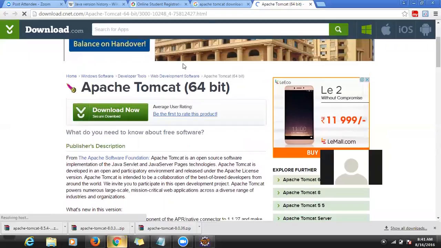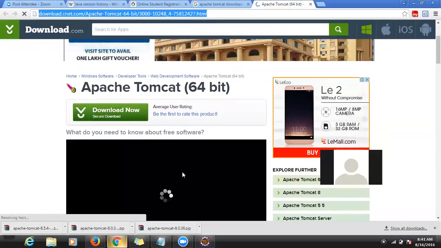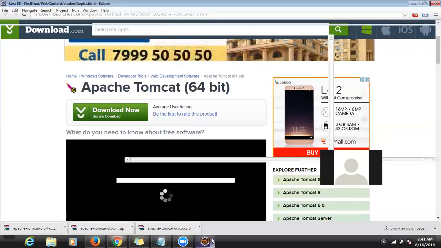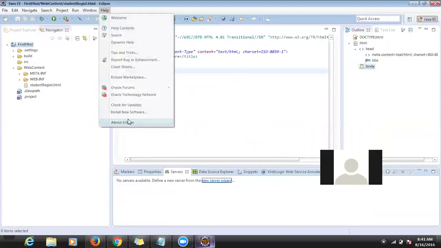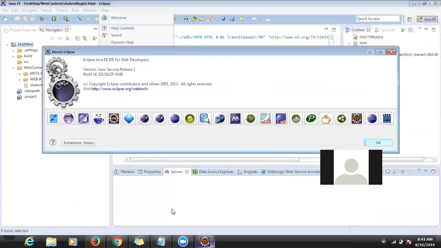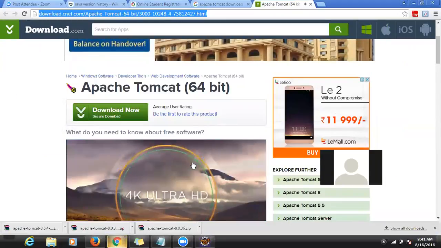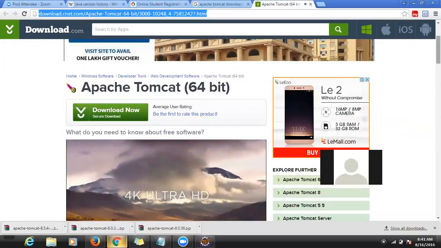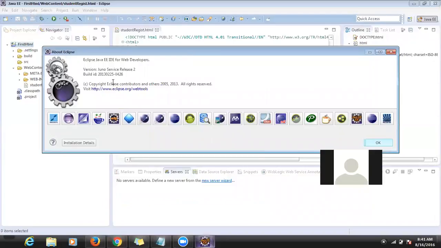But I don't know which version of Eclipse I have. Any version is fine. Minimum, which version do you have? Let me check. Yeah, you can check it later. I had Luna. Luna will support, no issue. Juno, yes, Luna will support.